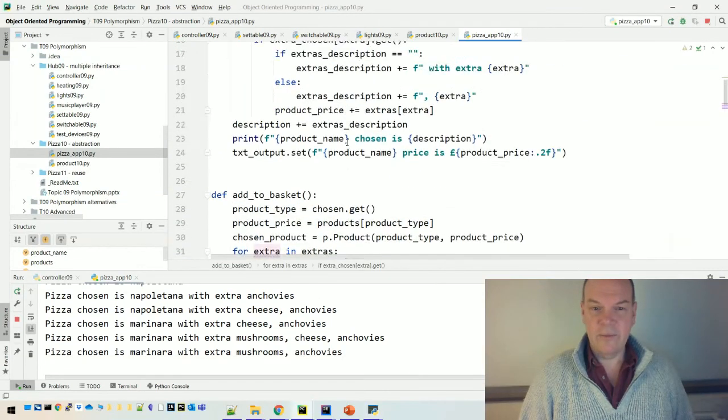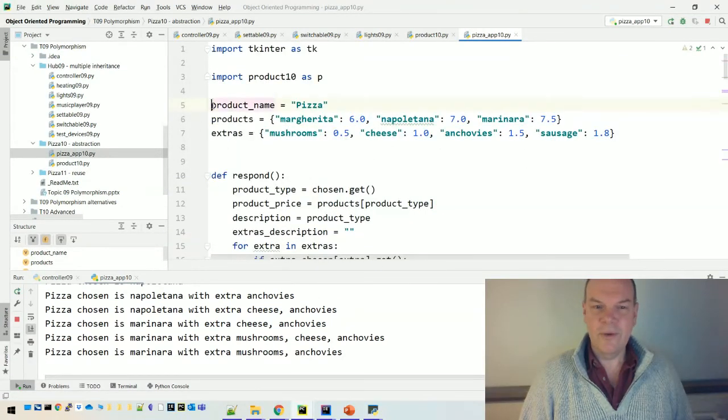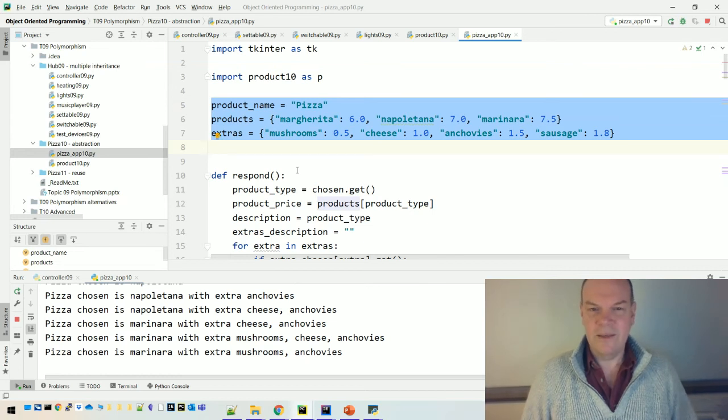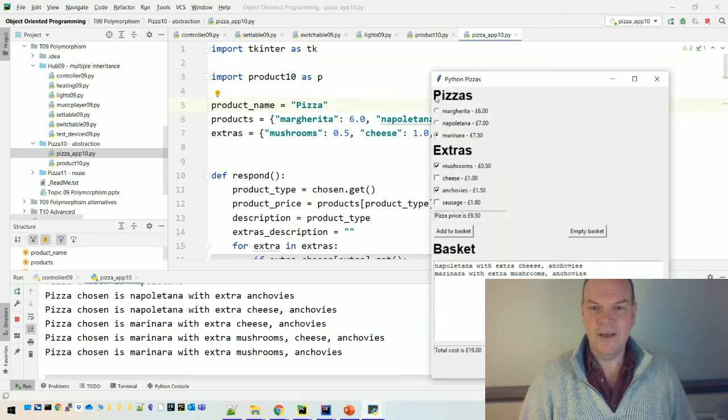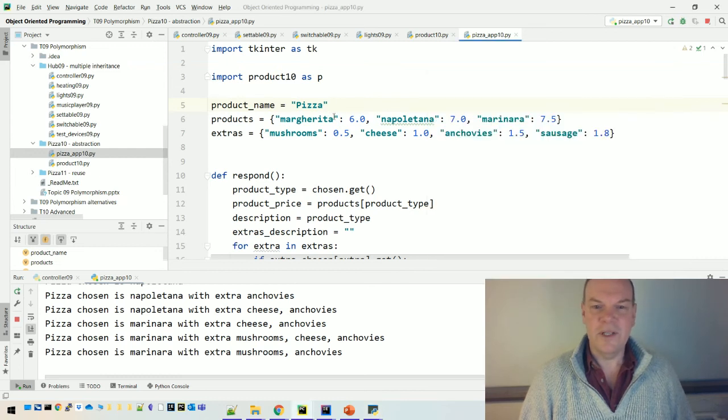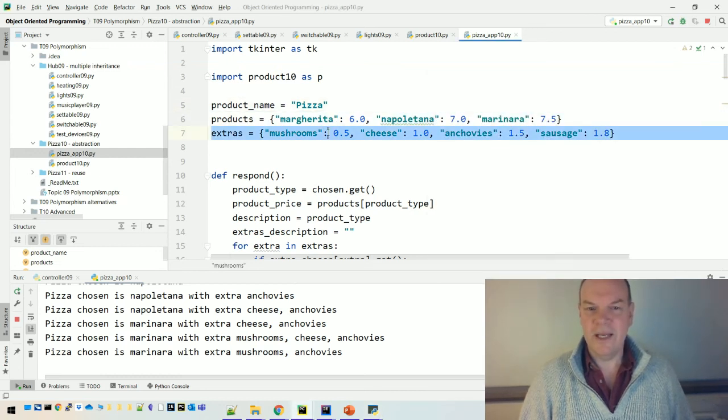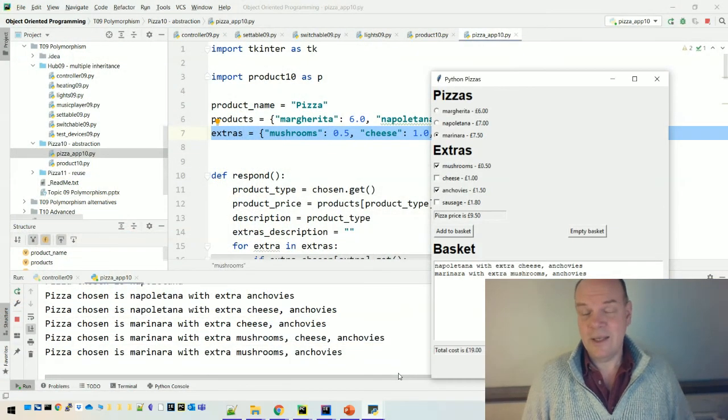But in the code here, which we've seen all of this before, all I've done is moved all the stuff about pizzas up to the top here. So we've got the product name is the pizza. That just determines what is written here and where it says Python pizzas. That word pizza is used in two places: at the top here, where the list of pizzas is, and in the title of the GUI. And then I've got a dictionary of the products and their prices and the extras and their prices. And that's the only specific information that this app needs.